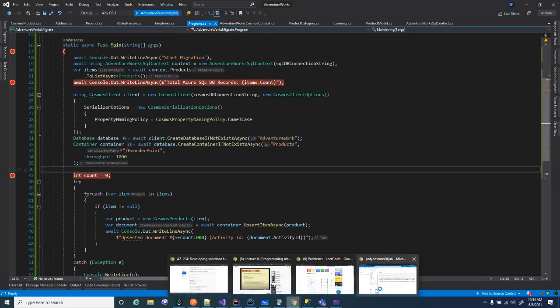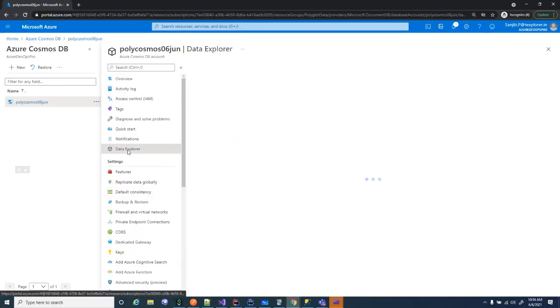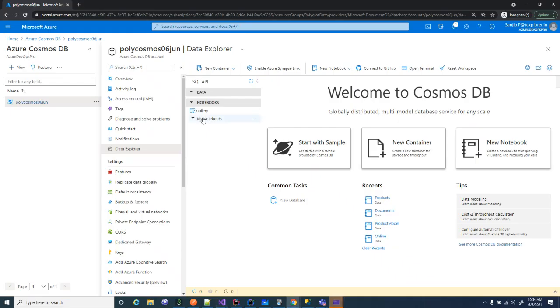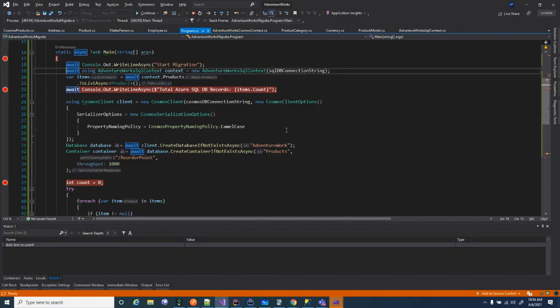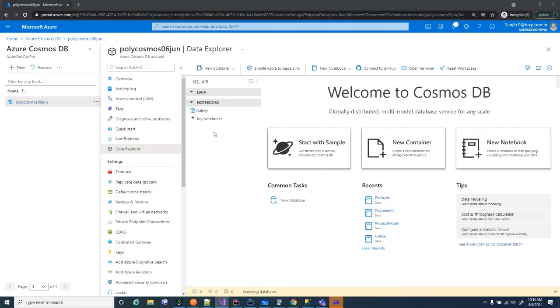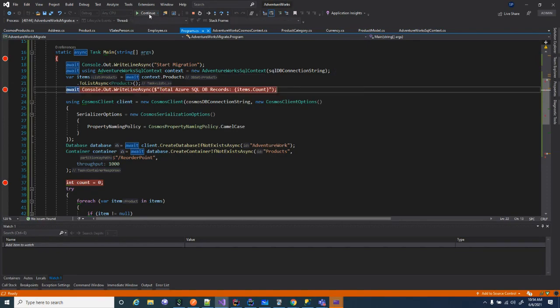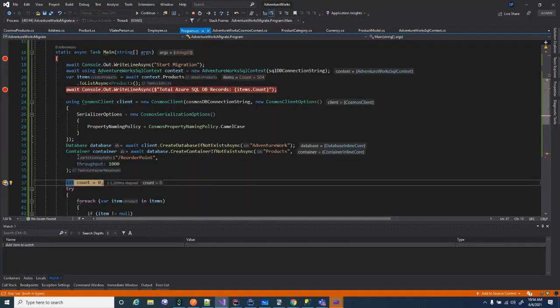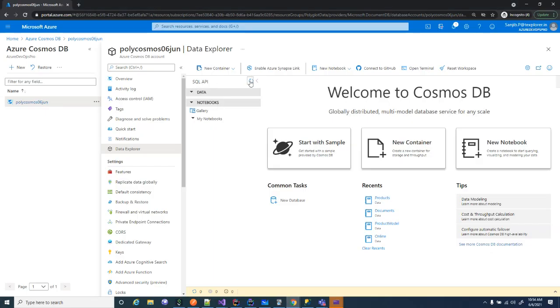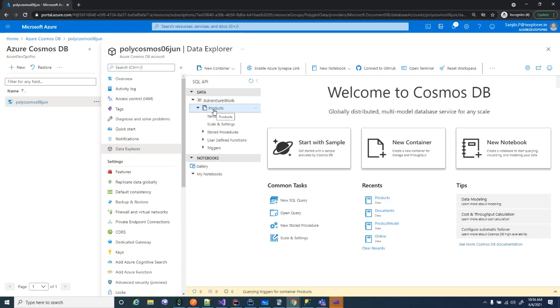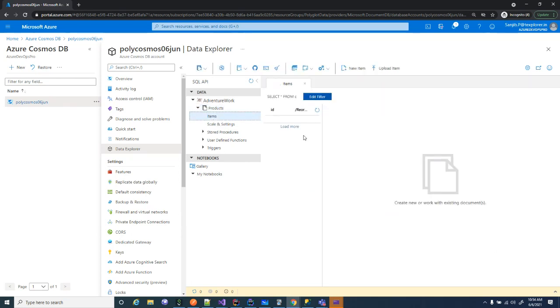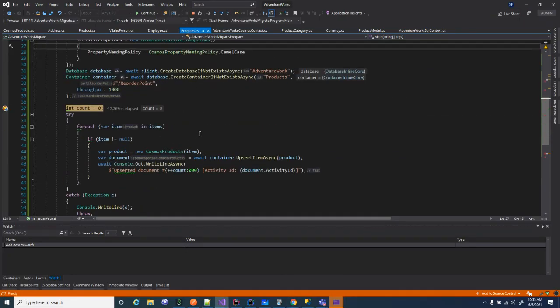So if you see here, we don't have anything inside my Cosmos. For the time being, if I refresh it, we don't have anything inside my Cosmos DB. So let's go ahead and let me continue. Let's see. Yeah, so now if we go ahead and check, we will be having something. Now we have the AdventureWorks, and inside that we have the products. But we don't have any item because we have not pushed any item into the Cosmos DB. So let's go ahead and put some items into the Cosmos DB.